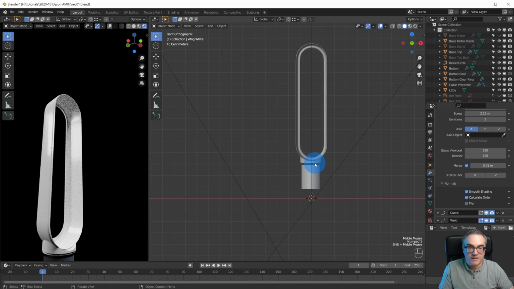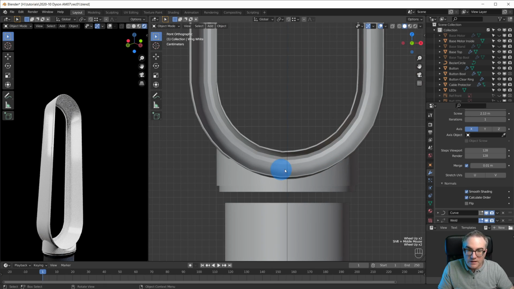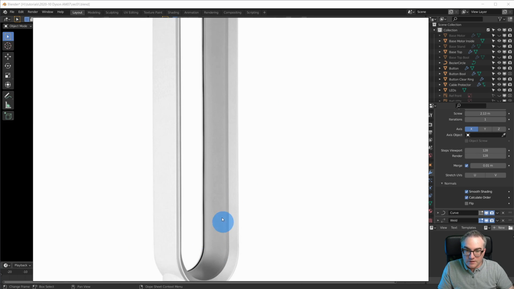Now we have to do the exact same thing with the inner part, that silvery gray part. Where's my reference image? Here. So the inside here is like this.